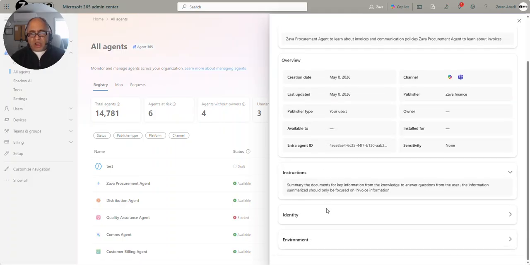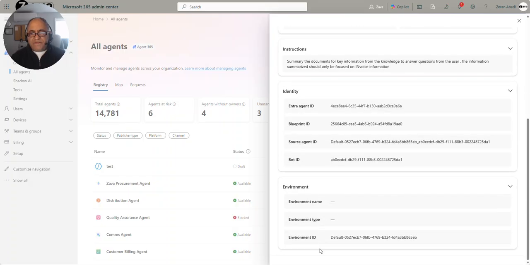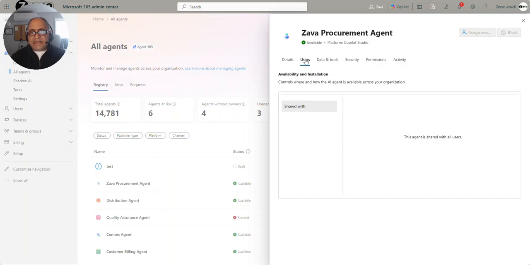Here we can see the instructions for this agent. Again, the identity, and we can also see the environment, whether the agent has its own environment. It depends on the complexity of the agent. This agent is not that complex. So we can go into users, and this agent is shared with all users. Basically, this is an agent that the company shared with all users, so everyone can use this agent.